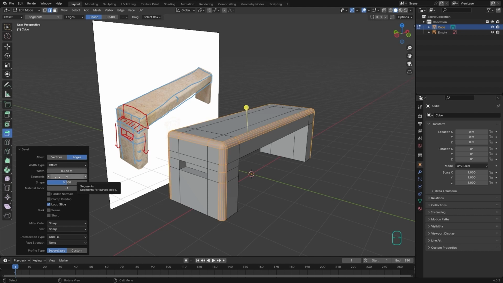And you need to remember that the number of segments is always added to the number of edges. What I mean is, when you have one edge, if it's 1, it's going to add 1 edge. And the width is the width of the bevel that you created, and if I change the width, it's going to change the width of your bevel.